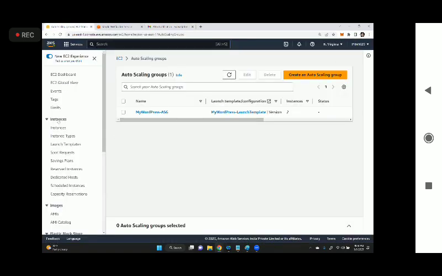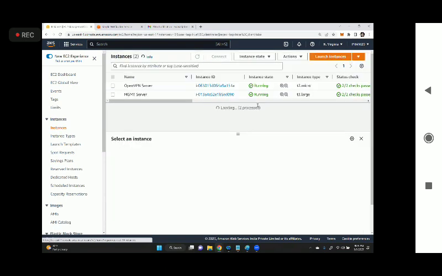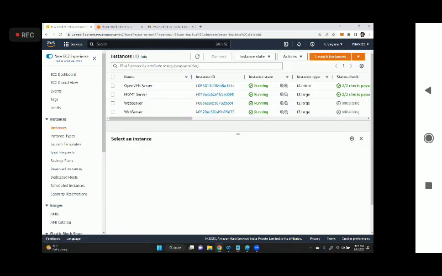Okay, so now let me go to the instances and you can see two instances are getting created. What is the tag? Web server. And we assigned two tags, right? What is here? It is only showing the name tag, right? Okay, if you want to see the other tags, select the instance and click on tags.